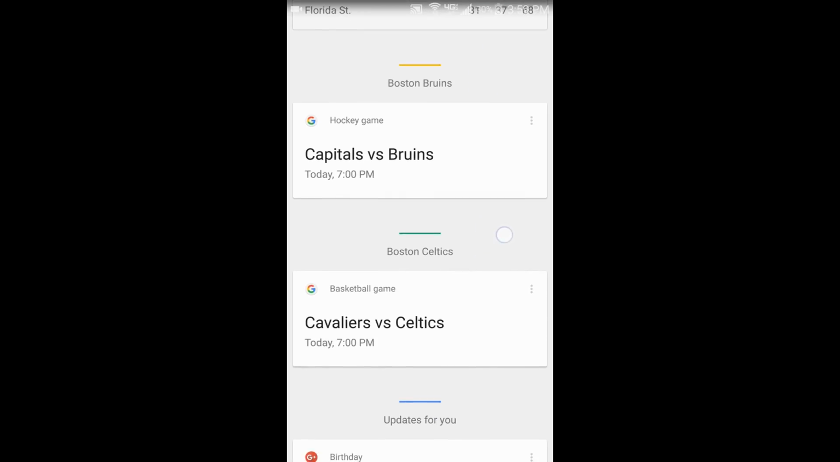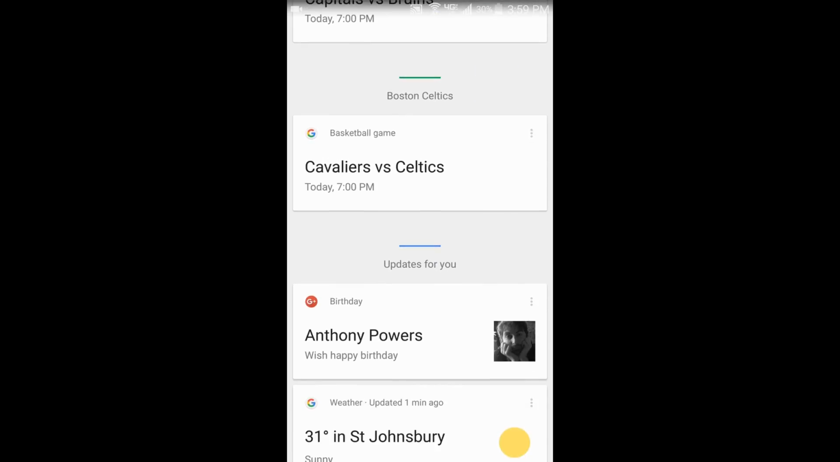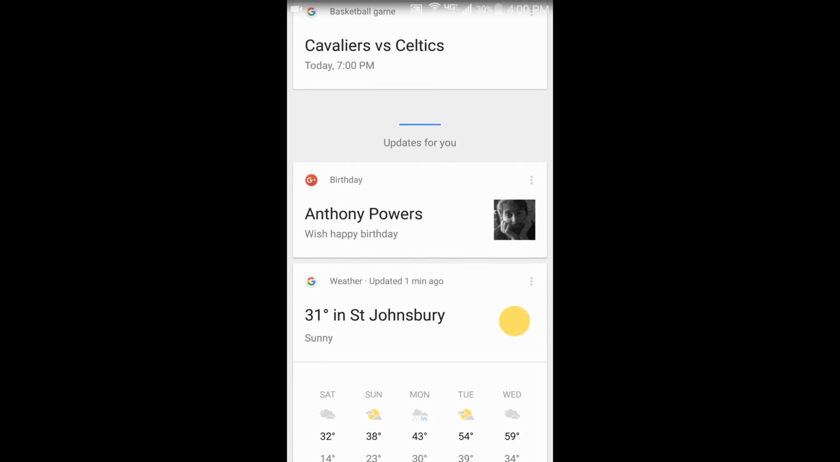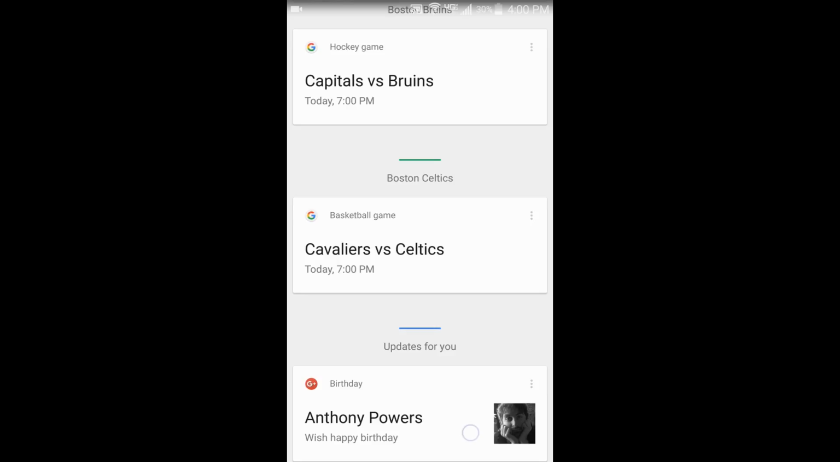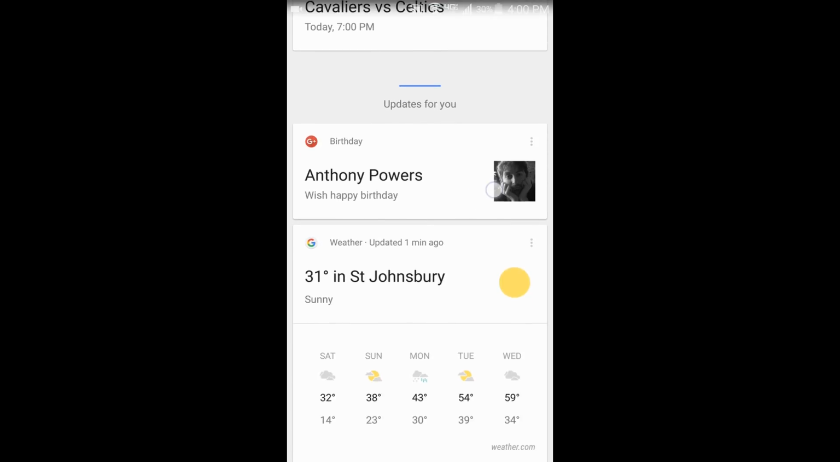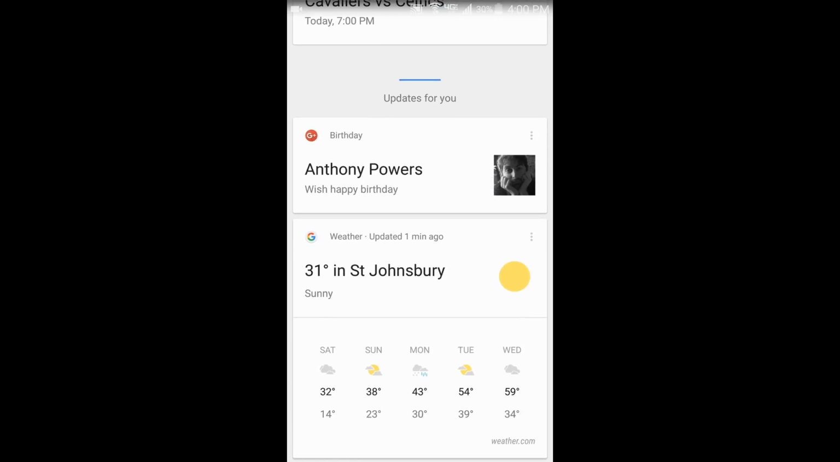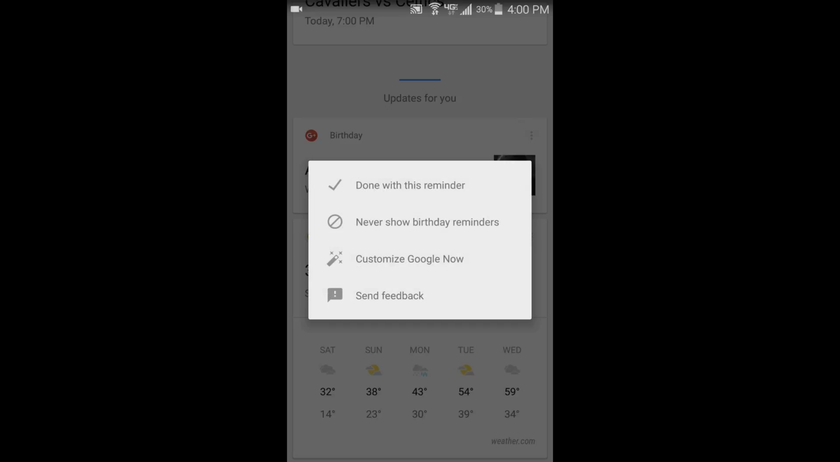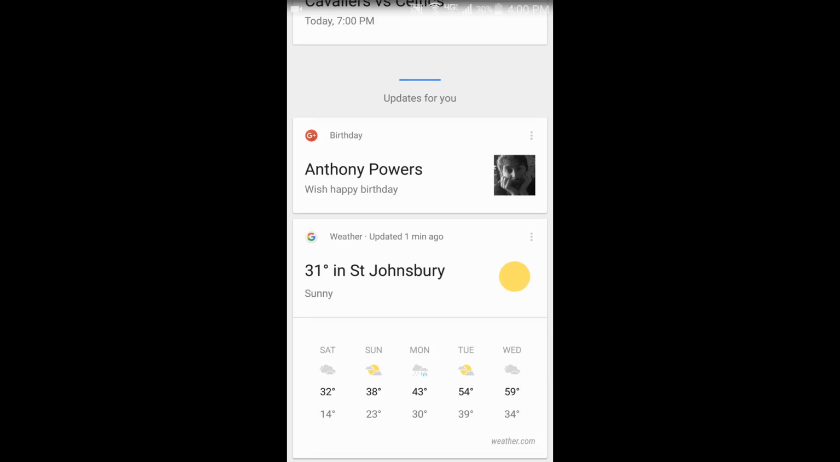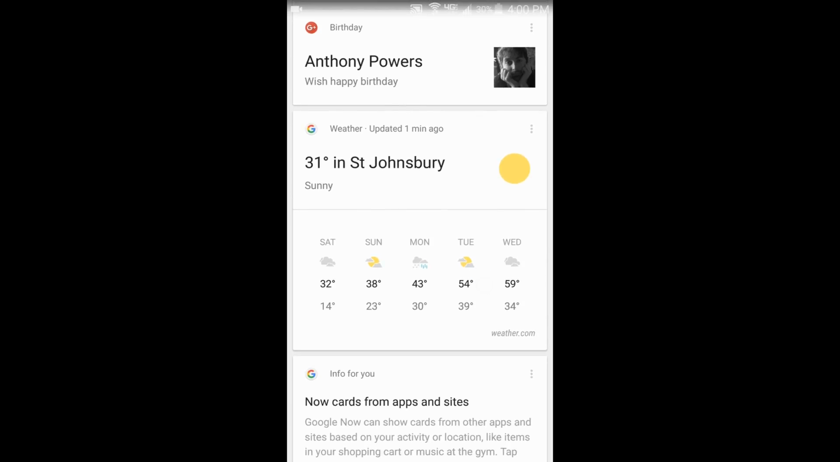It also knows that I'm from the Northeast, I'm a Bruins fan, I'm a Celtics fan, all of those sorts of things. And those are things that you can program directly into Google. It also knows that I have certain friends because I have my account connected. So it's telling me it's Anthony Power's birthday today. So obviously I'm going to wish him a happy birthday. Already done that, actually.